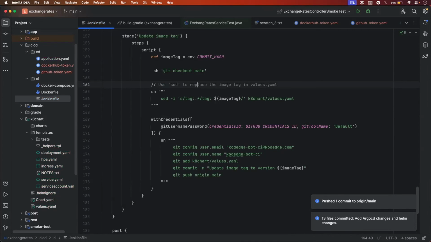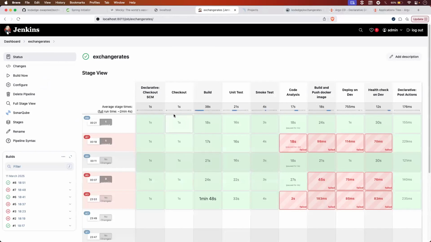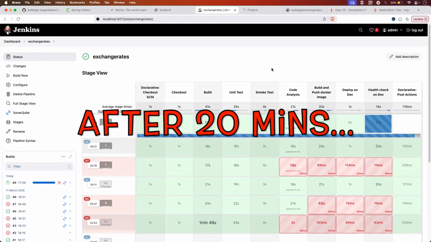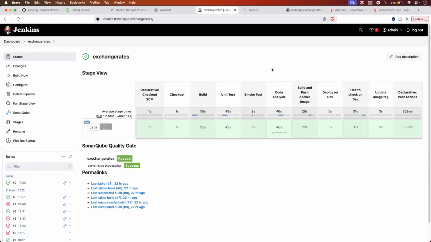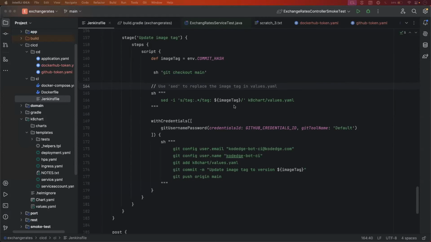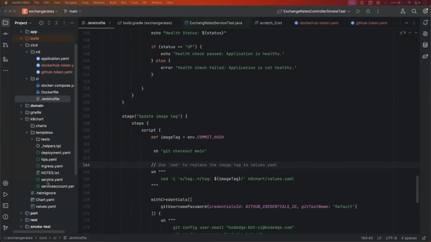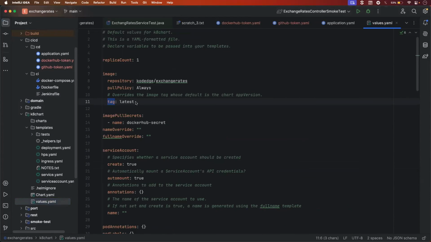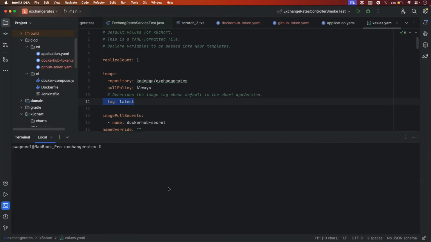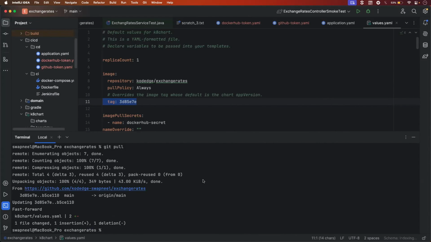Okay, let's go back into the Jenkins pipeline and let's build the pipeline. Okay, so our pipeline is successful and our new stage, that is update image tag, is also successful. Now let's go back into IntelliJ and check the values.yaml file. Currently the image tag is latest, so let me take a new pull. Okay, you can see the tag is updated.